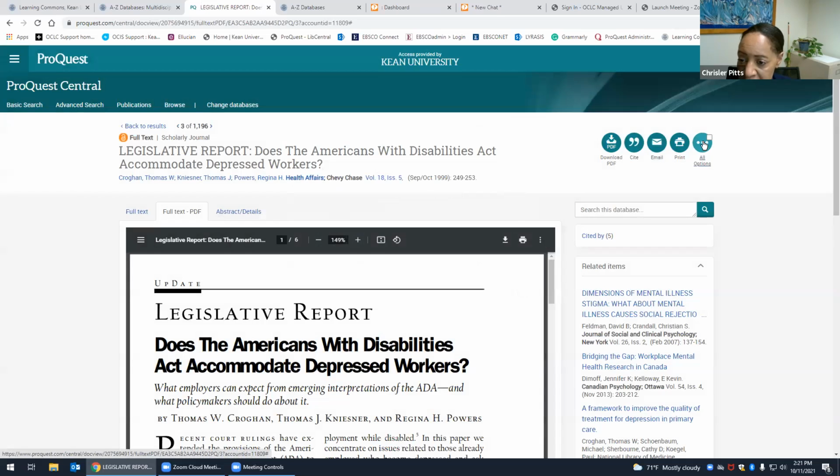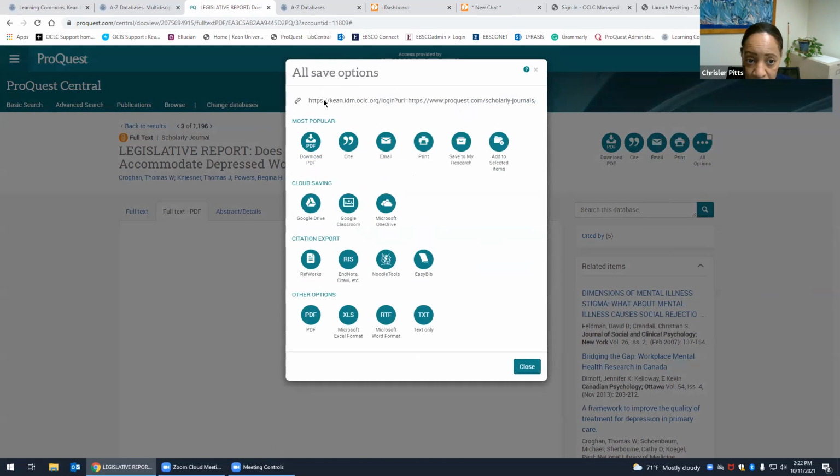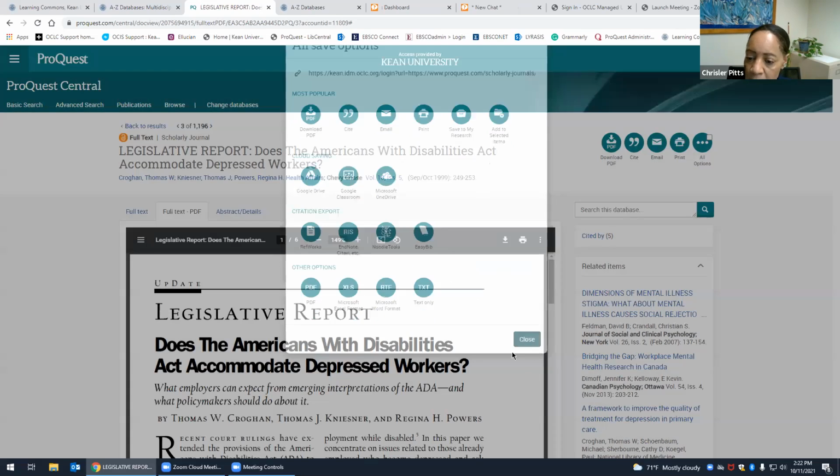One thing with ProQuest, the link at the very top where it says document URL, this is similar to what we saw in EBSCO, the permalink. This is a link that you want to save if you want to come back to this article. You can email or print. There are other options. Again, you see where you can export it into EndNote or Noodle Tools or EasyBib. So you have lots of options.